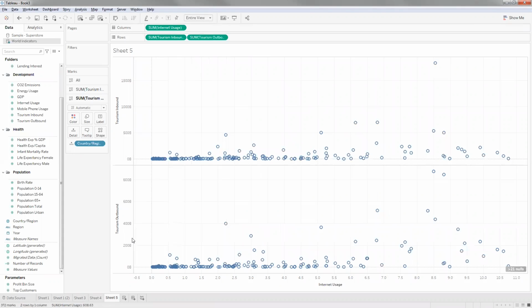So this is how we have a few metrics again: internet usage on the x-axis, and tourism inbound and outbound on the y-axis. In the top chart we can see the general trend: wherever there is higher internet usage in a country, tourism is slightly greater there, either inbound or outbound. So when we are trying to answer these sorts of questions about relations between variables, scatter plots like this are helpful and more appropriate to use.